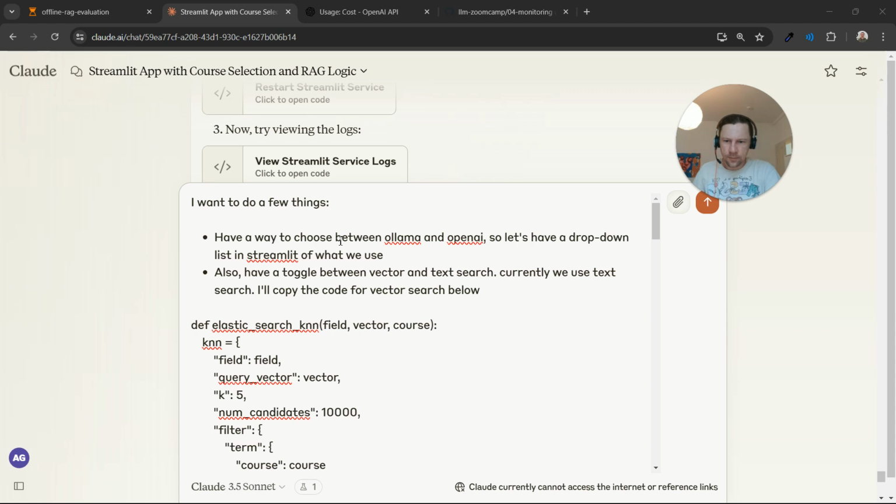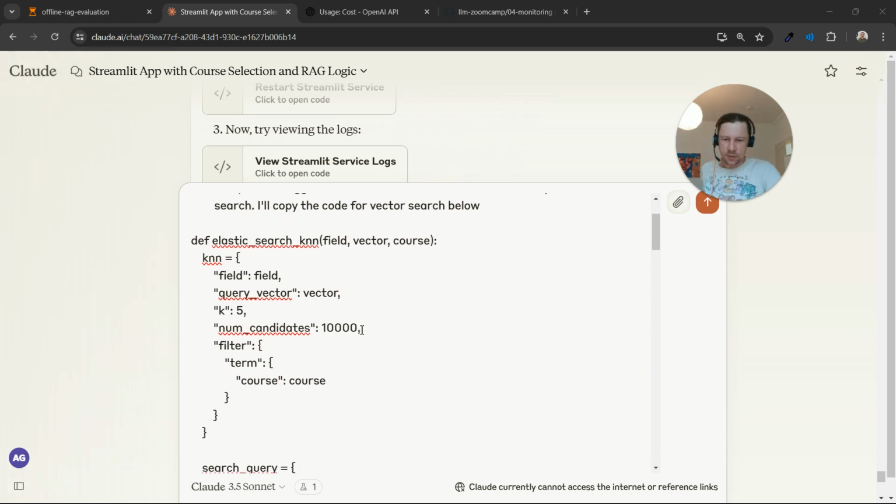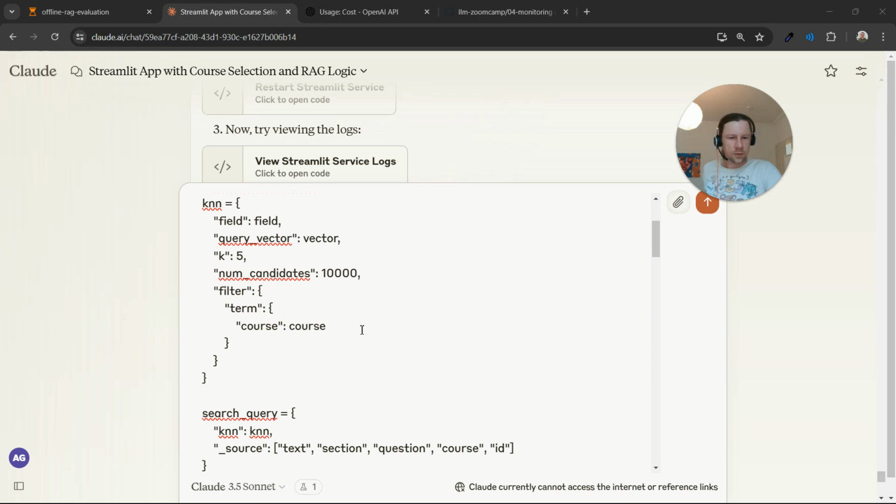Okay, so this is what I wrote. I want to do a few things: have a way to choose between Ollama and OpenAI. So let's have a drop-down list in Streamlit of what we use. Also, I want a toggle between vector and text search. Currently, we use text search. I'll copy the code for vector search below. This I took from the notebook for evaluation.